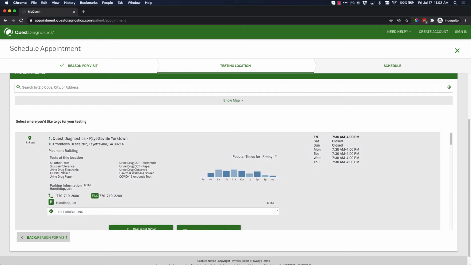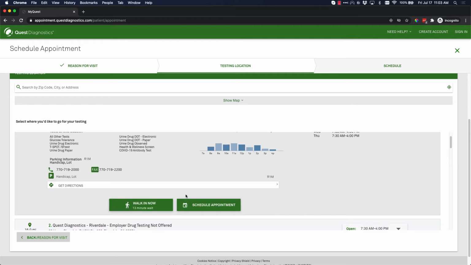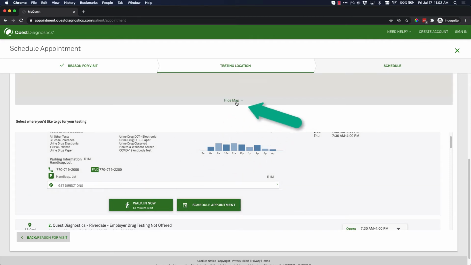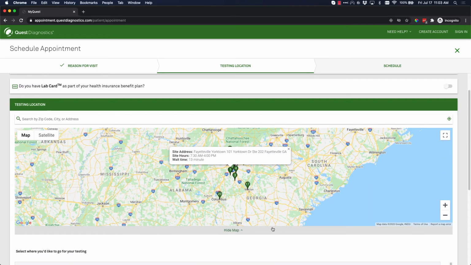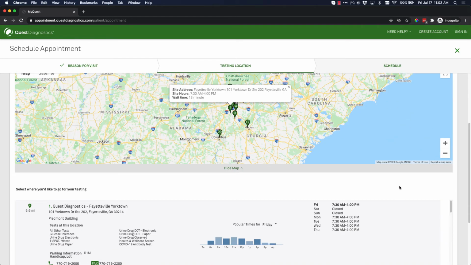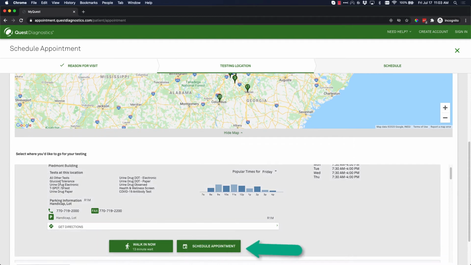This Quest Diagnostics in Fayetteville, Yorktown is the closest one to me. So I'm going to click on Schedule an Appointment. You can also click to see a list of the test centers by a map by clicking on the Show on the Map. I know this one is the one that I want, so I'm going to hit Schedule Appointment.